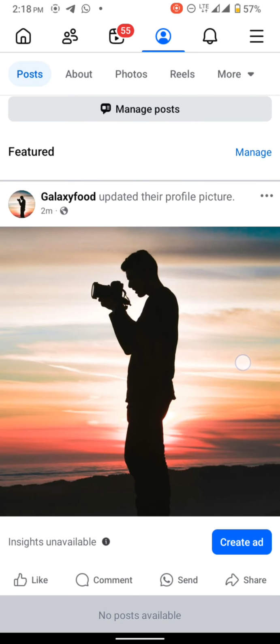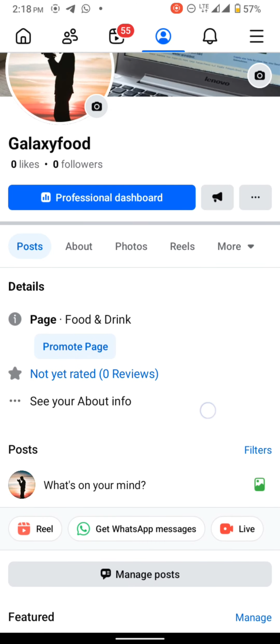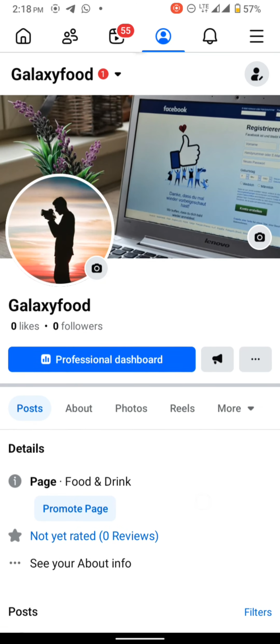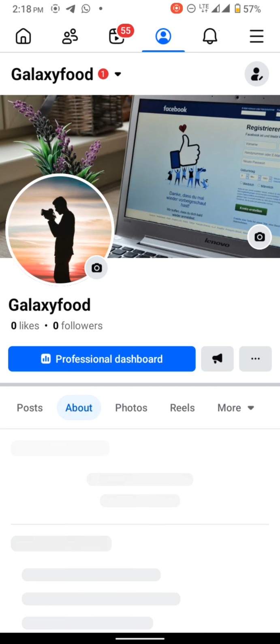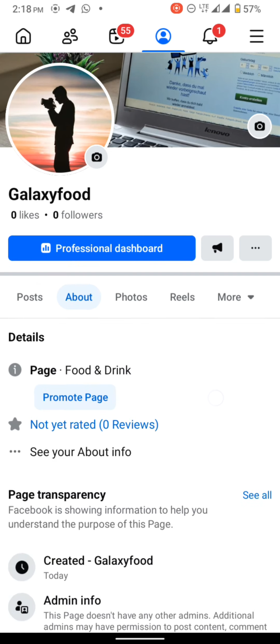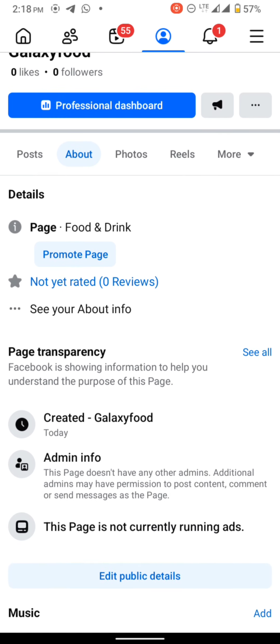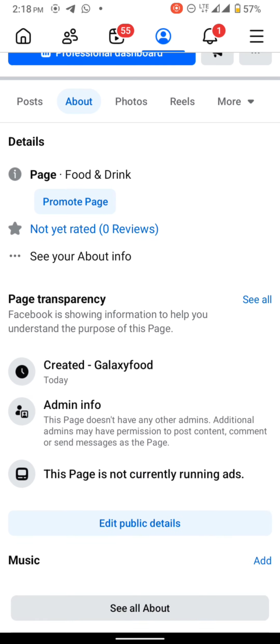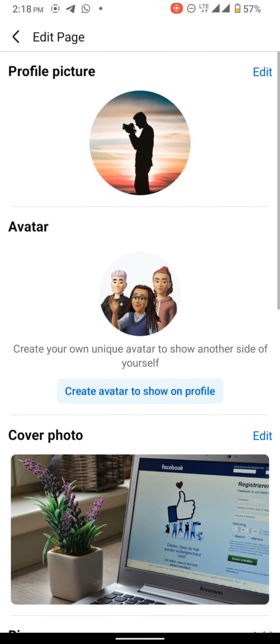Our profile picture. Now, okay, let's click on the about us. That is about the page. Click on about. Okay. Now this is about Galaxy Food. So you can see review. You can see more about the info. If you click on see all, you will see everything. If you want to edit for public view, you can click on it. So this is edit page.